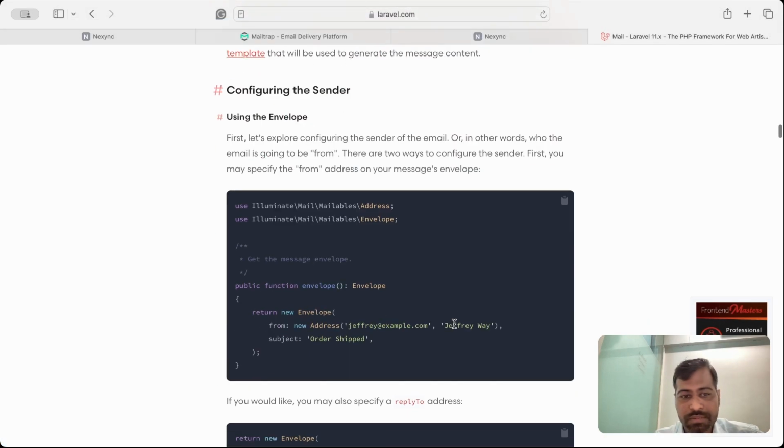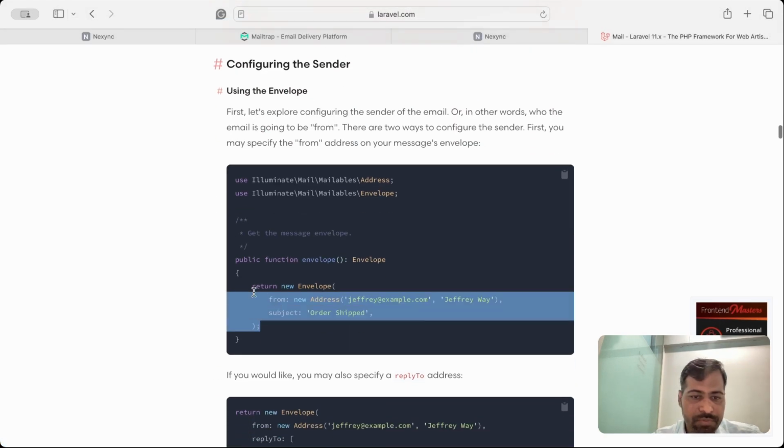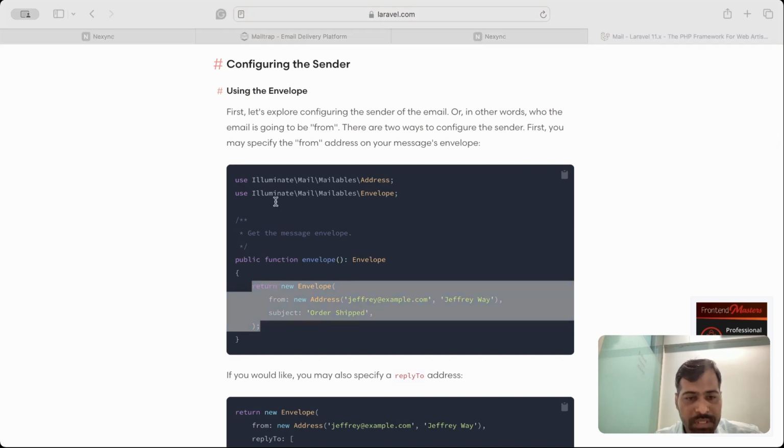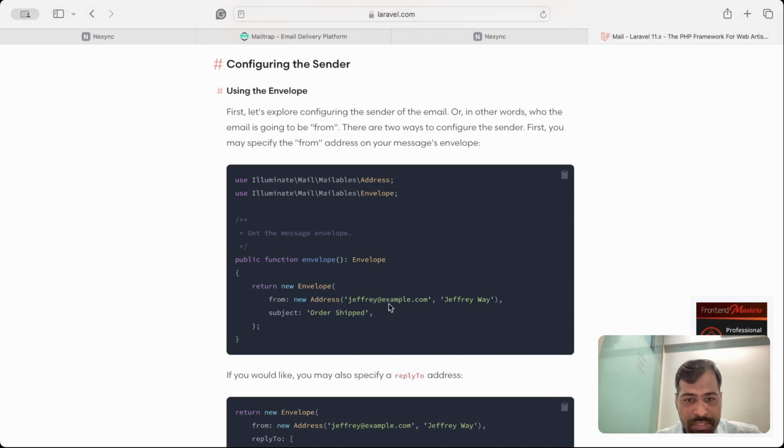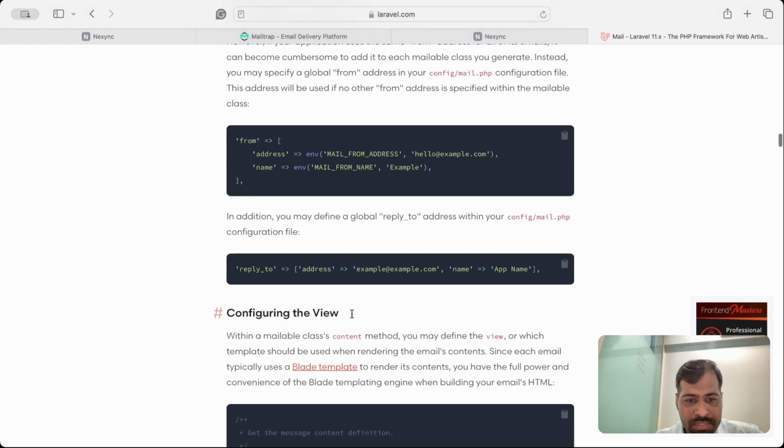Now I will just copy these things. Whatever you want to add, using the envelope, here the subject InviteUser is already there, and then basically I will just send this mail.